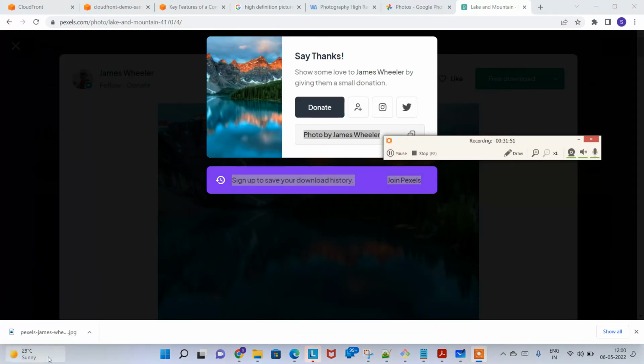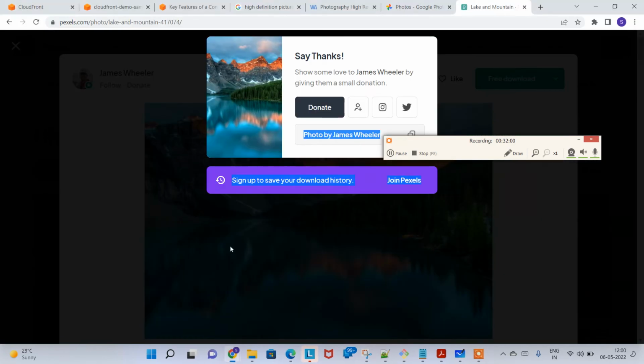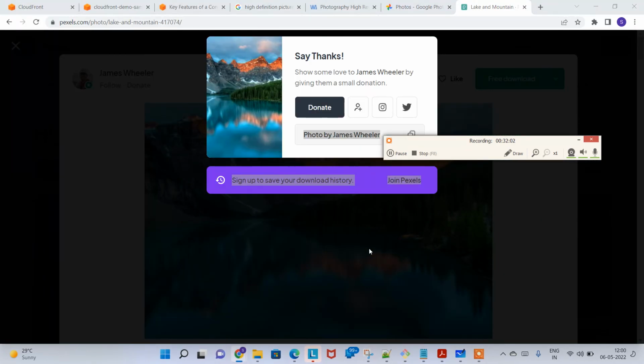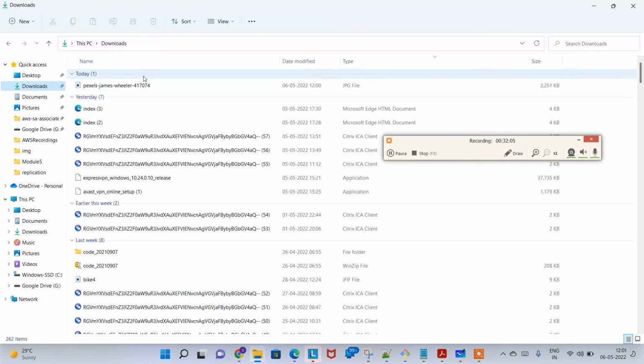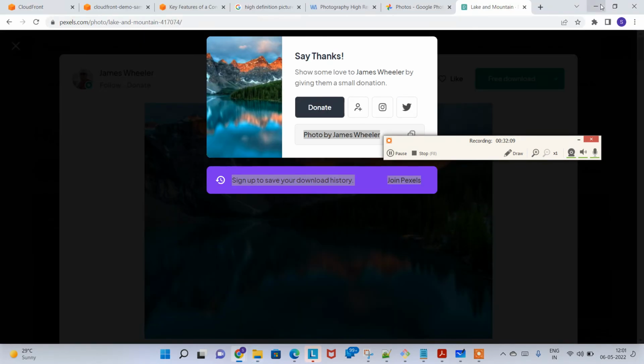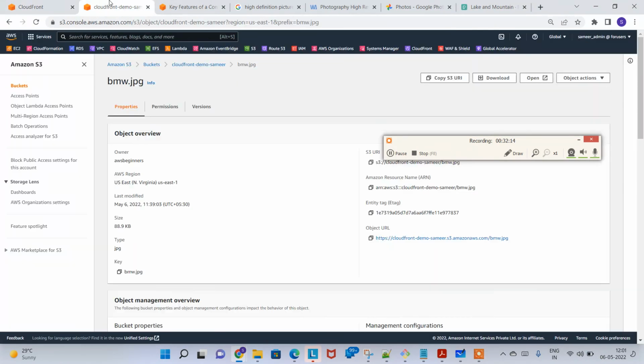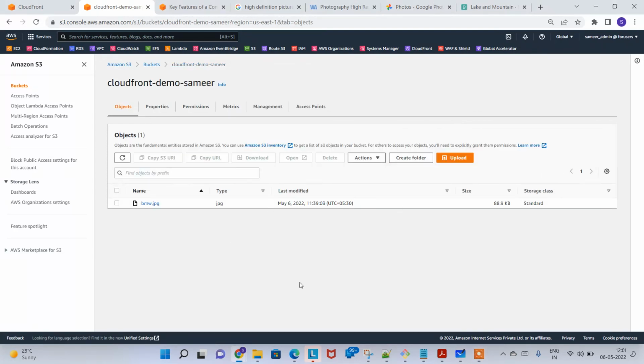Okay, guys, so I have downloaded a file, Pexels-James-Wheeler. This is the file I've downloaded. Let me see the file size. Okay, this is around a 2.2 MB file. So what I'm going to do here is go to my S3 bucket, CloudFront Demo Samir, and I'm going to upload the new file.